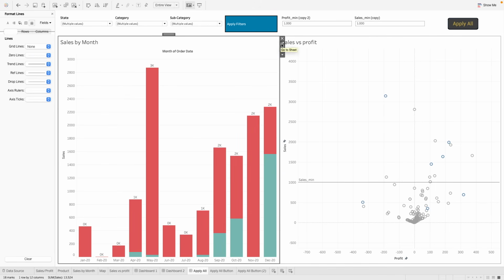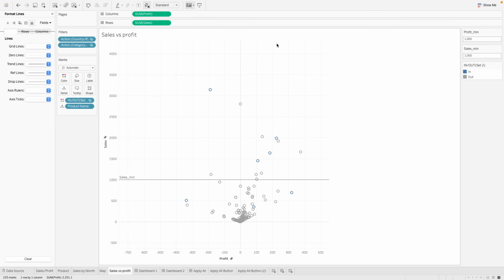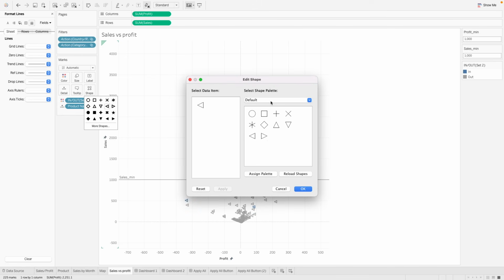So let's go to this scatter plot worksheet. And you will see that we are already using shape here automatically for our scatter points over here. So if we go to shape here, we have a variety of options. We can use the default shapes available in Tableau. We can also use our own custom shape here.